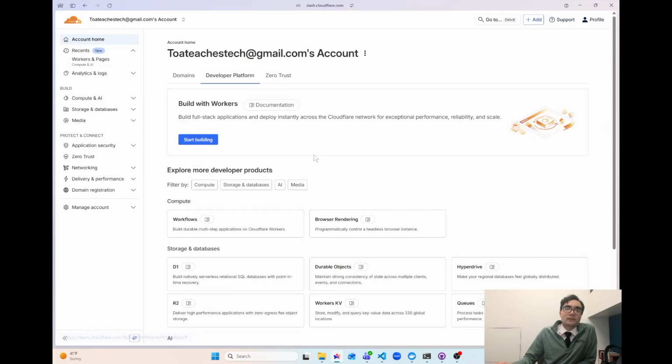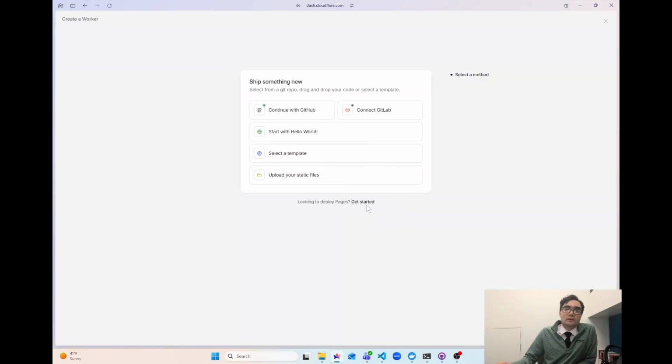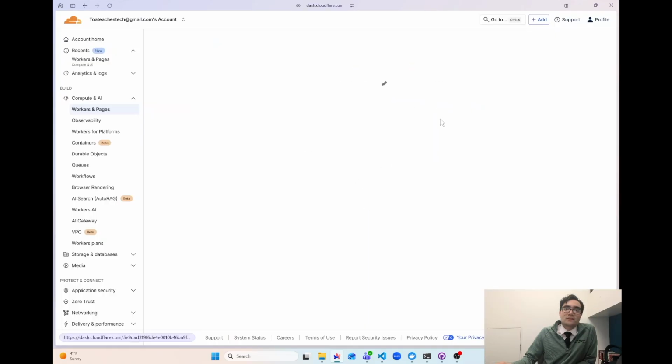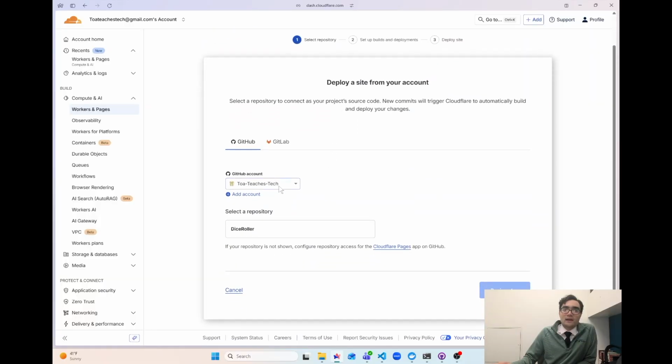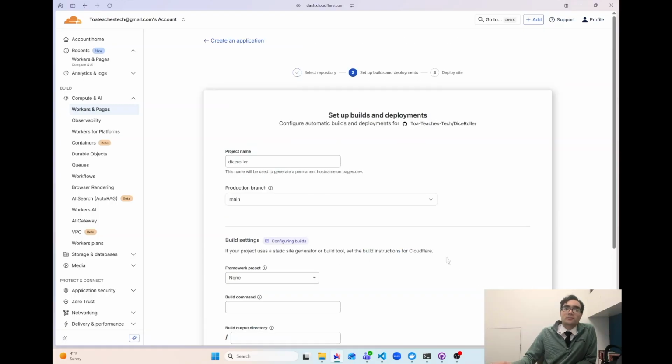Okay, on Developer Platform, Start Building, Get Started with Pages, Get Started with GitHub. And now that we've got our account logged in, it'll show up here. We can select the repository we want. This is our Dice Roller repository. So then we're going to click Begin Setup.